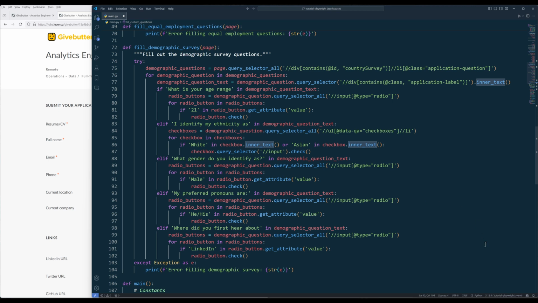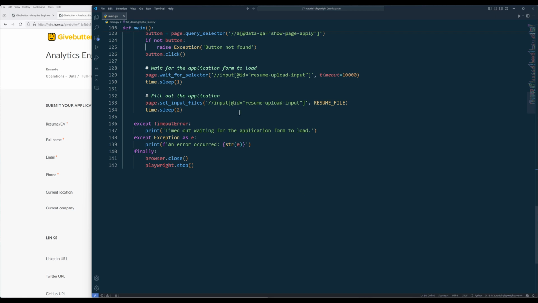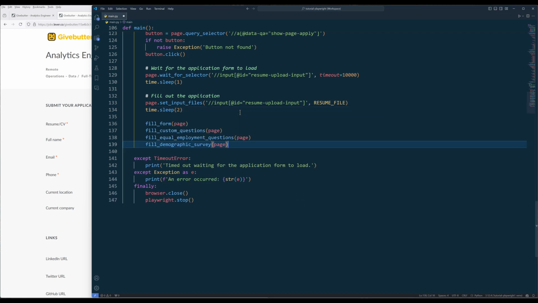And in the fillDemographicSurvey function, again, we will use the query selector all method to store all the demographic questions into a list called demographic questions. Iterate each question. Check the keyword in each question. And answer the questions accordingly. Now, in the main function, insert the fillForm, fillCustomQuestions, fillEqualEmploymentQuestions, and fillDemographicSurvey functions to autofill the job application.